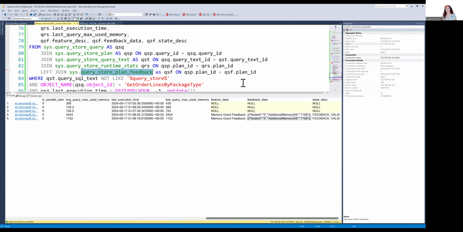So these are just two of the features that we have with intelligent query processing in SQL 2022. I'm looking forward to playing with them a lot more in my workload and seeing what it can tell me and how it can help me improve my performance.